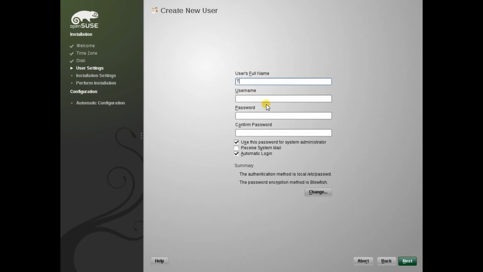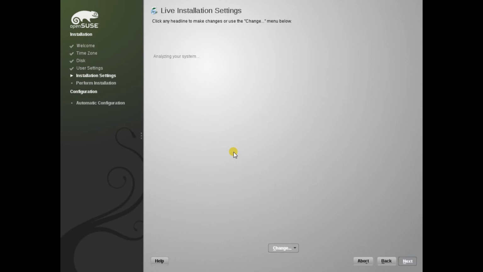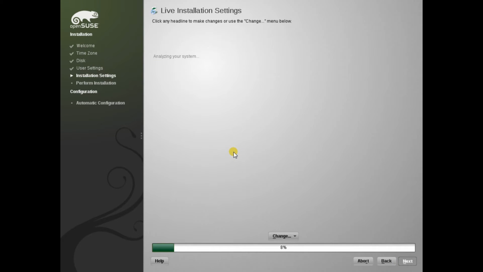User settings are the same. I'll turn auto login off. Now this is where it's different to the DVD install.